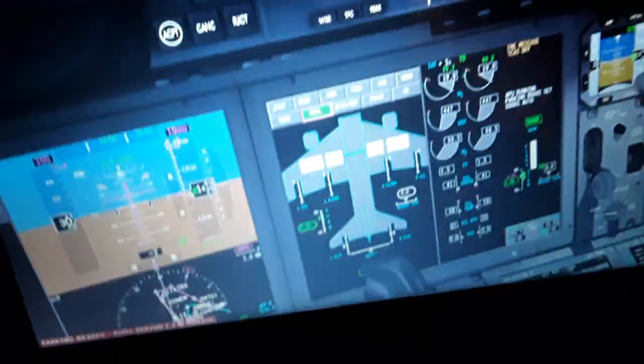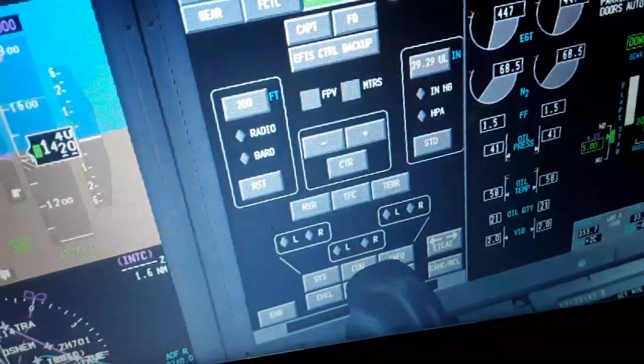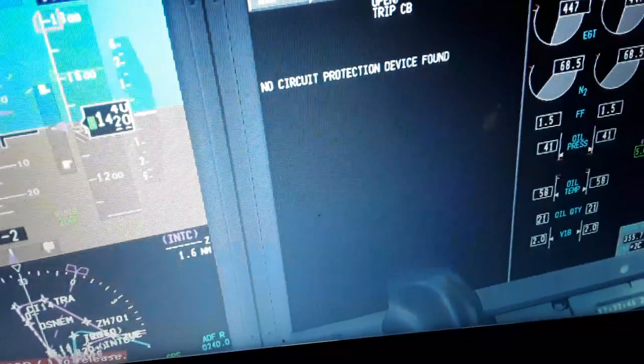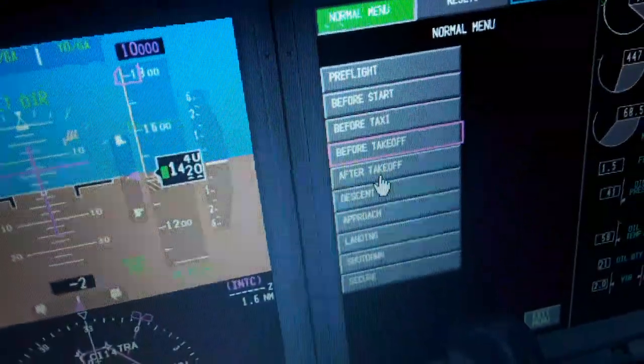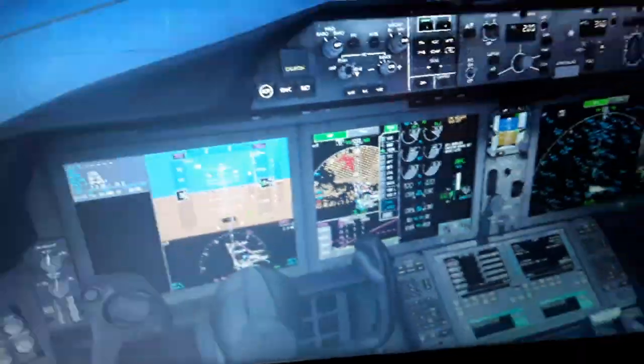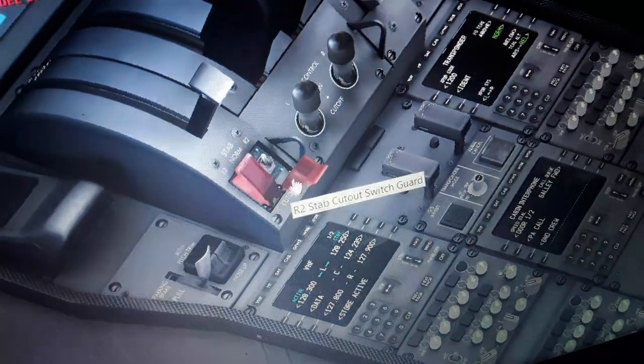Also you can see here we have the FS display, also maintenance over here, systems, circuit breakers, system checklist, normal menu, what to do before start, after takeoff, descent, approach and landing. So go back to the navigation display, we need to turn off the engines and restart them. You will see an engine start demonstration.